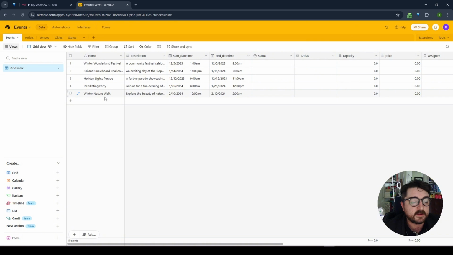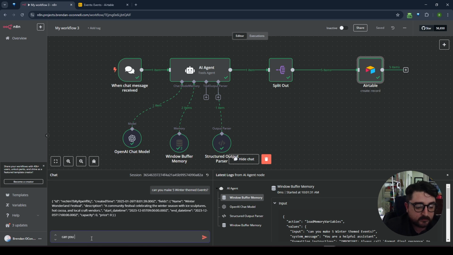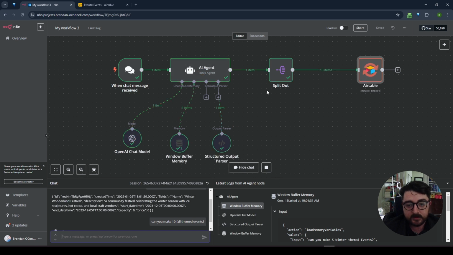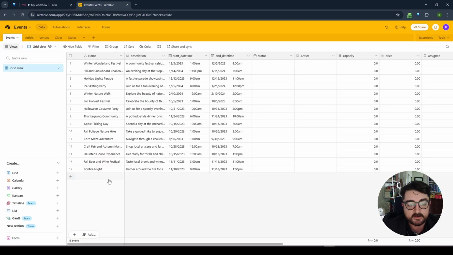So I can use this to create stuff on the fly and directly add it to Airtable without a bunch of manual copying and pasting or importing. I can come back and say, can you make 10 fall themed events? It's going to take that same instruction, hit the AI model, and create 10 different events. This might take a little longer than the five events, but it's going to be pretty quick. And it's done. It's now adding those records to Airtable. I can see them getting added here, and now we have 15 events. So here are our fall themed events.